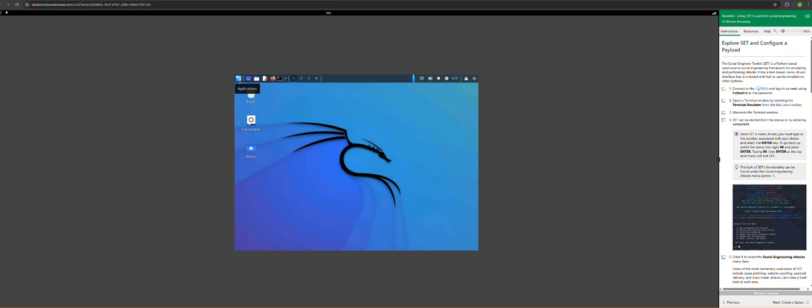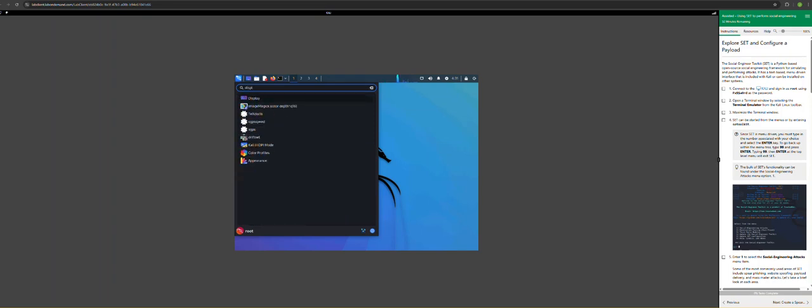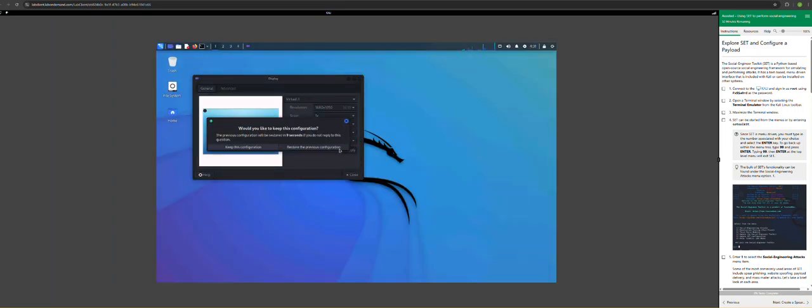One of my learners brought this to my attention, that you can change the display settings within the Kali Linux VM. So what you're going to do is click the start menu button right here, type display, hit that, and then change this. Best thing to do is to change it to this 680 by 1050. This is going to take a lot of the real estate, but not all of it. Then you want to keep this configuration.